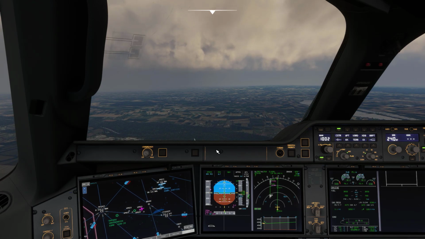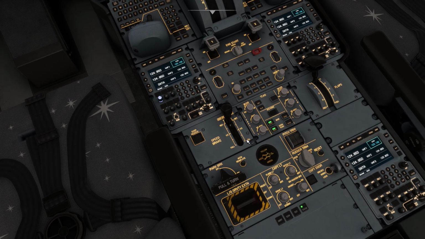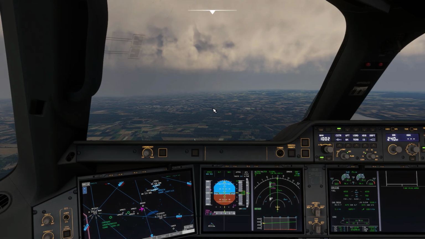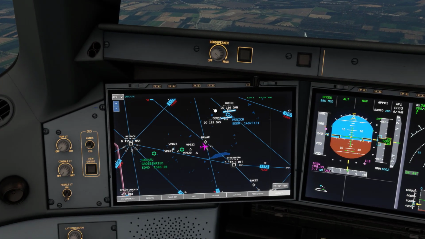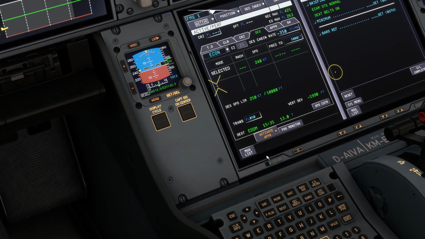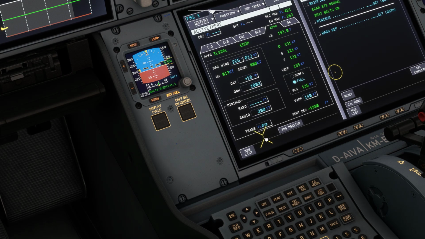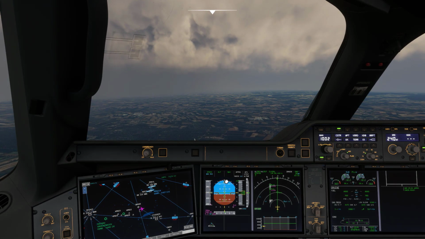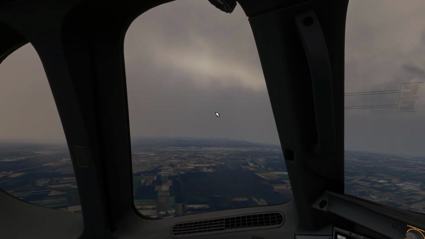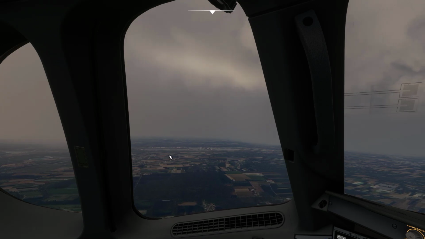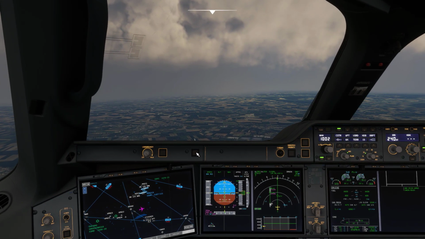We are now at 5,000. Oh, we armed the ground spoilers again. I have a key for that, and keep at that speed. The approach mode, let me see. So we can go to the performance page and activate the approach mode now, because we are flying on selected speed. The airport should now be on our left. This is the airport. Runway 26 left is that one. That looks gorgeous.